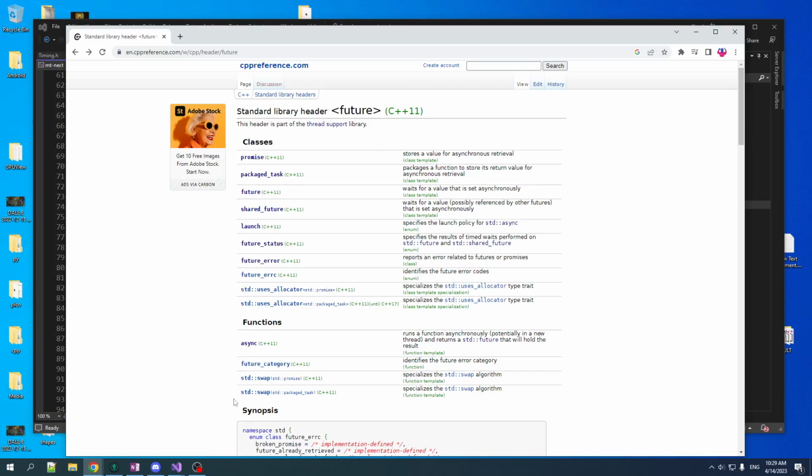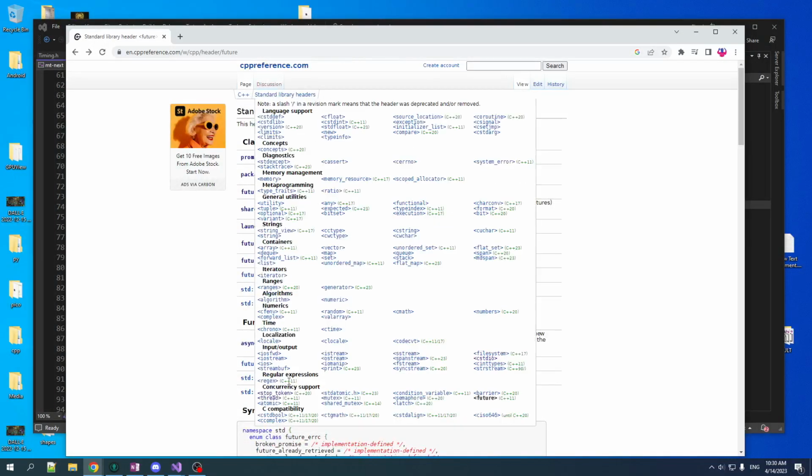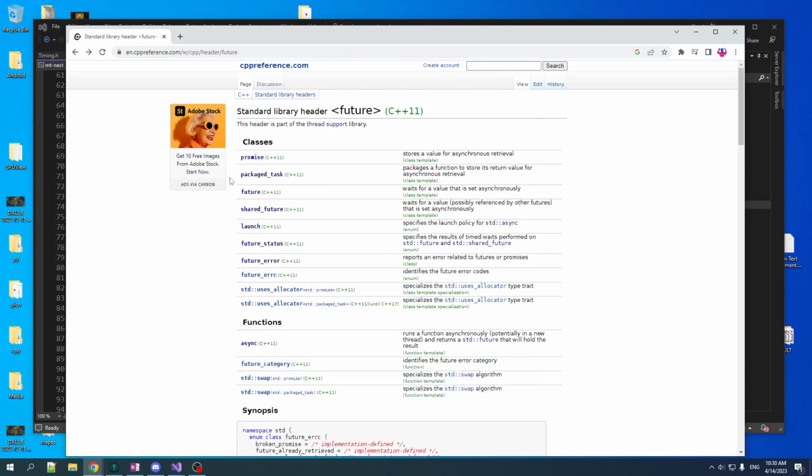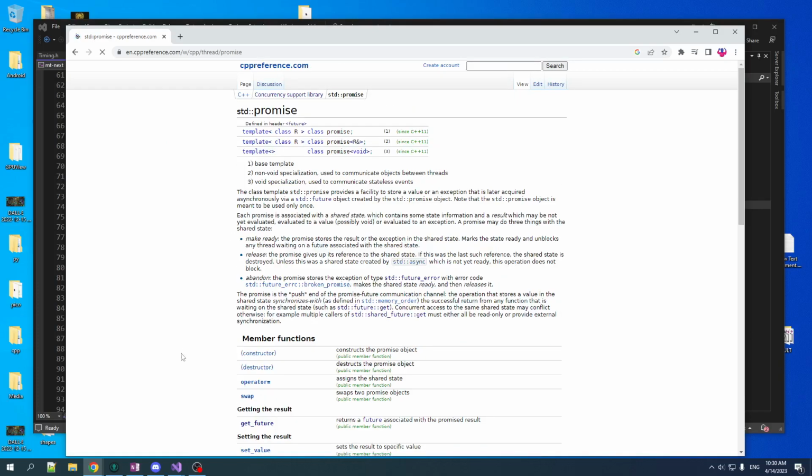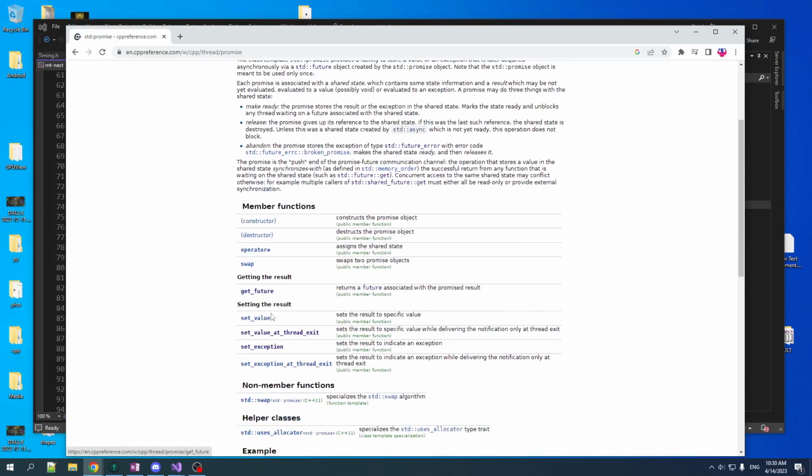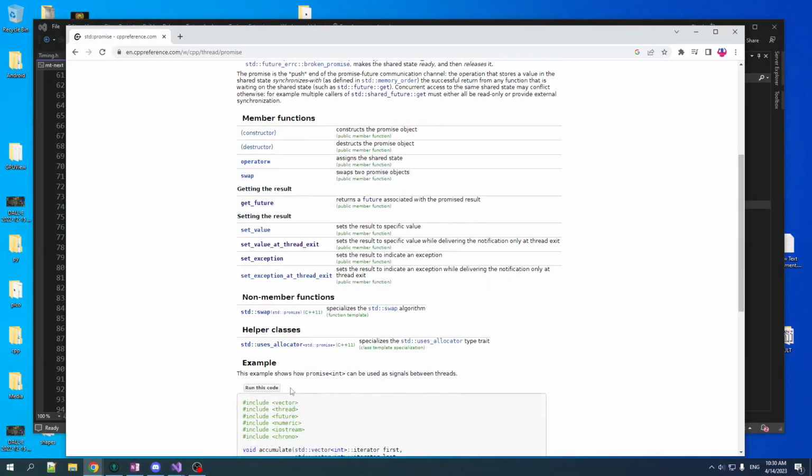So here it is. There's not a lot of things in the header, the top level view, but you see your familiar promise and your future, and they work basically the same as I've demonstrated. You've got your get future, you can set a value, and you can set an exception. There are separate functions in this one. Very cool. You can also schedule a value or exception to be set at the exit of the current thread, which is a neat little thing you can do.